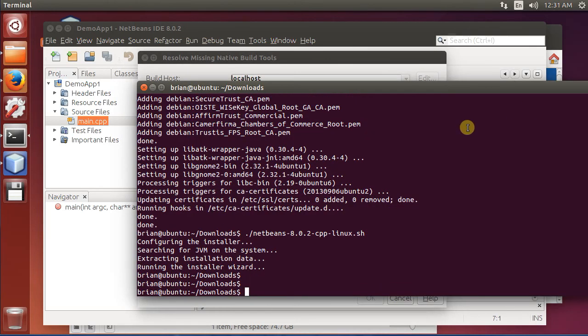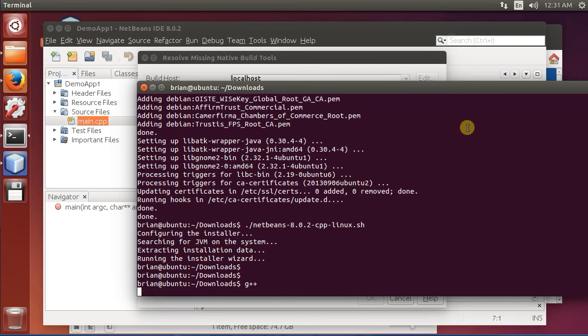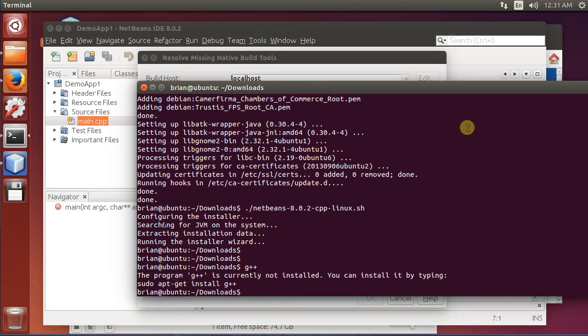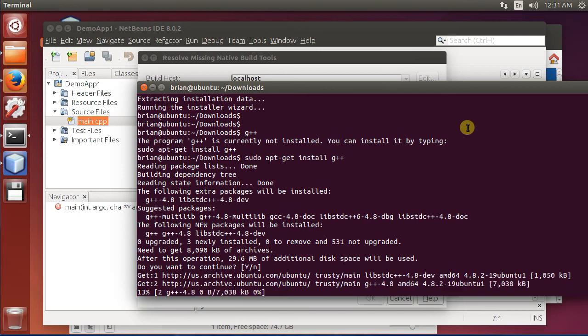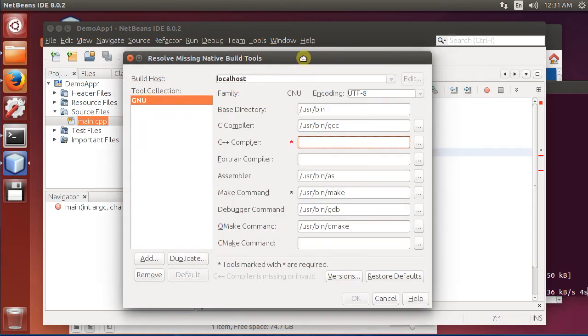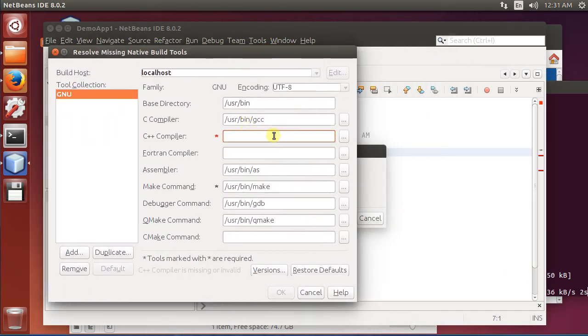So I'm going to come into here, and I'm going to type g++. Nope, not installed. So, sudo apt-get install g++. Yes. So learning as we go. So this is going to be installed now.